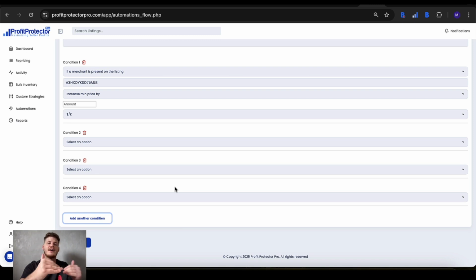So using that on top of whatever strategy you have in play will be super effective if you really want to fine tune your competing against certain other sellers on the listing.